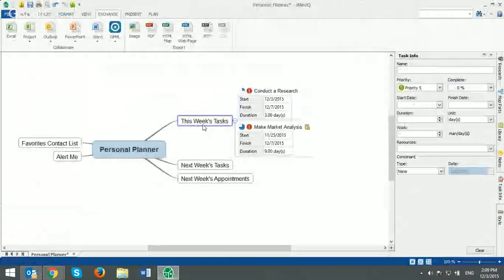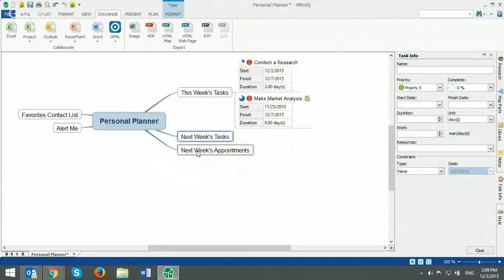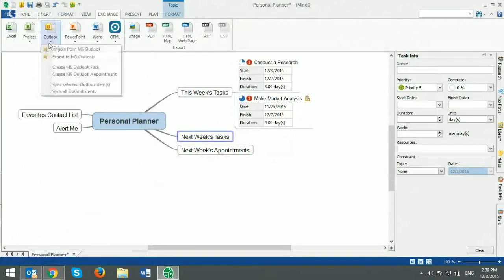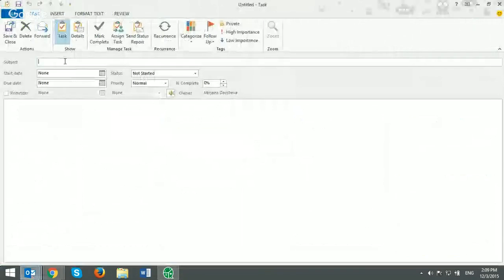There's also one other way to plan future tasks. And I'm going to choose the next week's tasks option. I'll use the Create MS Outlook task option in the drop-down menu. Let's say I have to prepare a business plan.